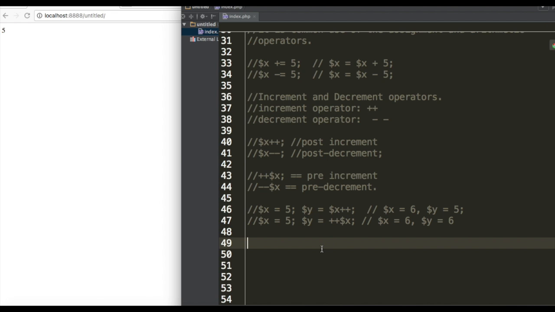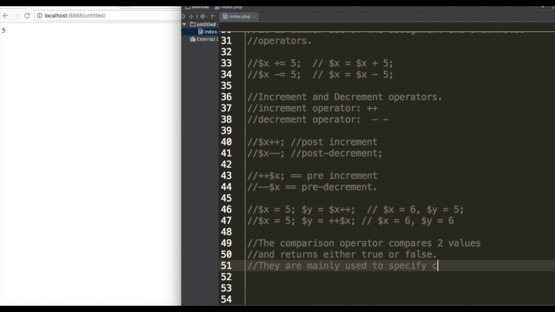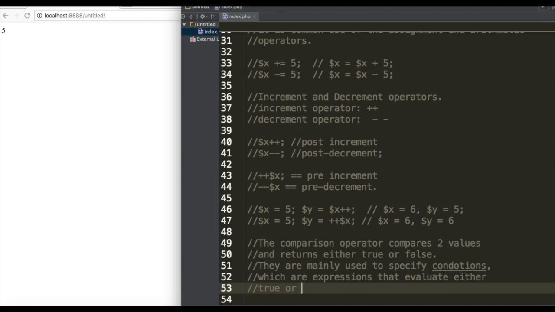Next, we do have a comparison operator. The comparison operator compares two values and returns either true or false. They are mainly used to specify conditions, which are expressions that evaluate to either true or false.